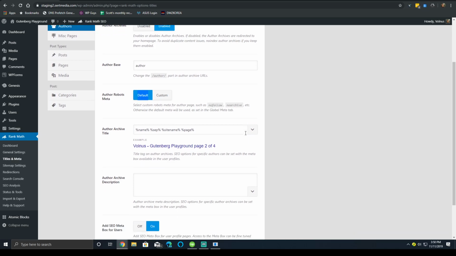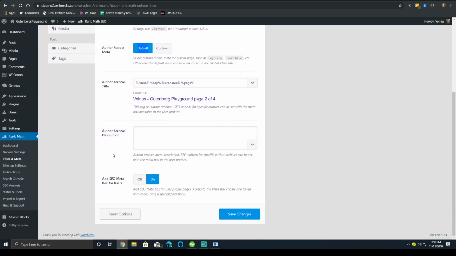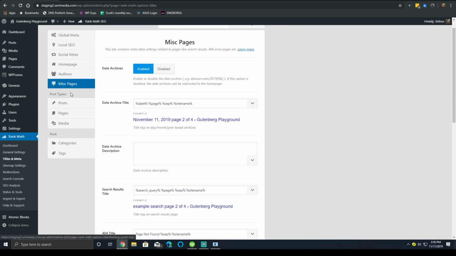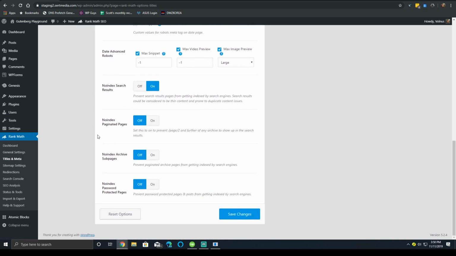Author archive title, this is fine. Add SEO meta box for users. This will allow them to modify the SEO settings in their user profile under users and then your profile. Miscellaneous pages, your date archives and your search archives and your 404 pages.